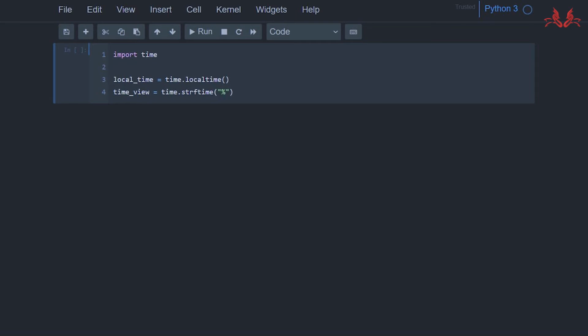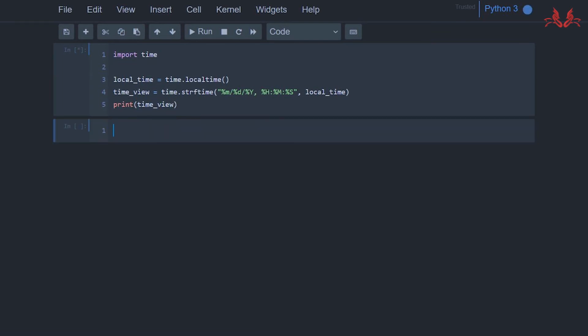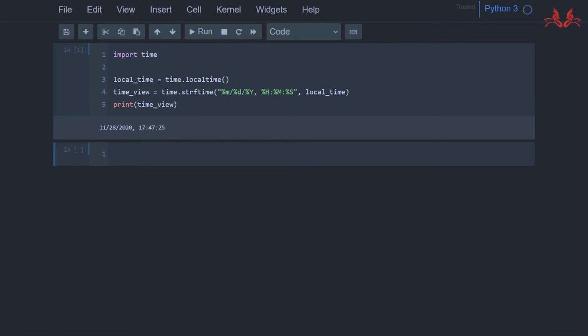and use the format code in the strftime function: %m %d %y and %H %M %S, and localtime, and we print time view. Alright, execute it. Yeah, it shows what date is today and what time it is.